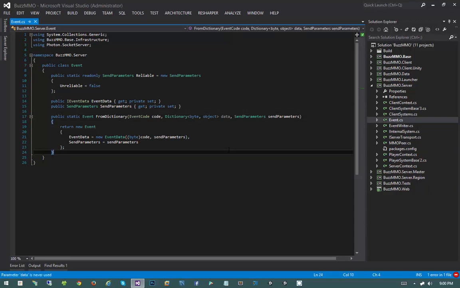Right here, data's grayed out. That should instantly raise a red flag in your head, because that means this method doesn't use data. If this method doesn't use data, how is the data getting into the event data class? Well, the reason is I accidentally typed send parameters in the event data constructor as a second parameter.